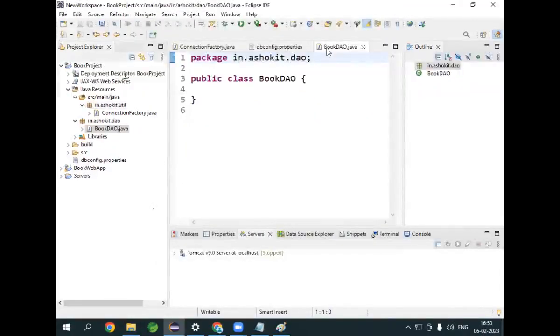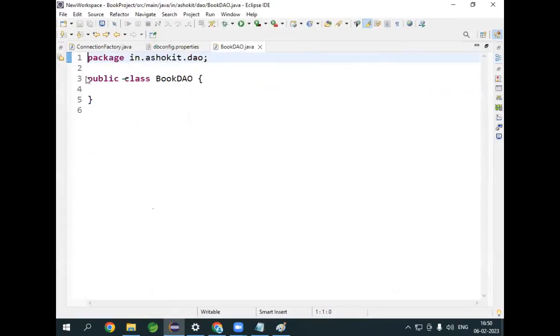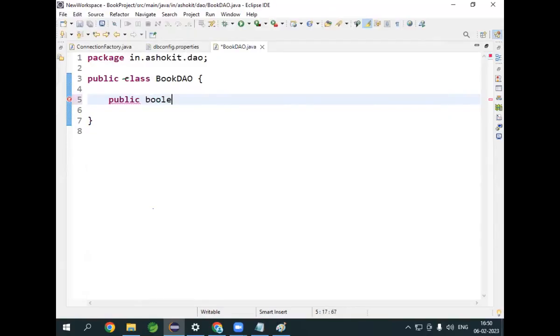What is the responsibility of the BookDAO? Insert the record into the database table. Now to insert the record into the database table, I'm writing one method, public boolean. What is the meaning of boolean? True or false. If the record is inserted successfully, this method will return a true value. If the record insertion is a failure, this method will return a false value.